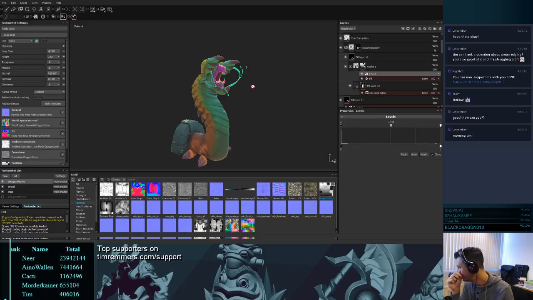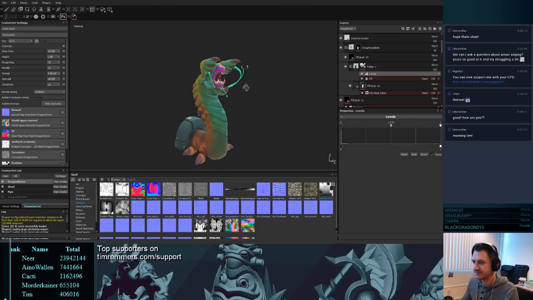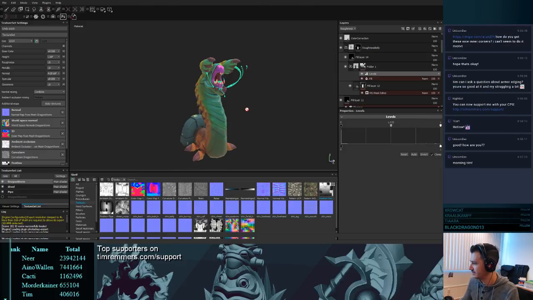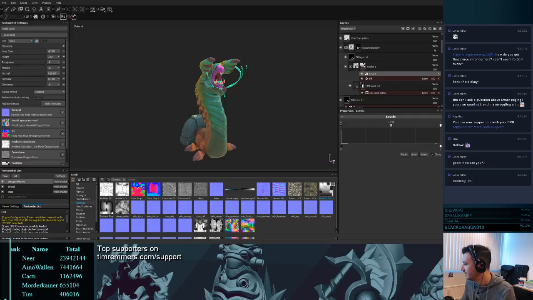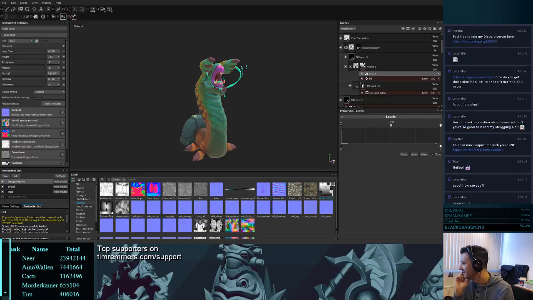Yeah, sure, Uni. I hope I can help, because a lot of times I'm also just redoing a lot of stuff to get some good edges. But sure, go ahead. Ask away. How do you get these nice inner corners? I can't seem to do it.